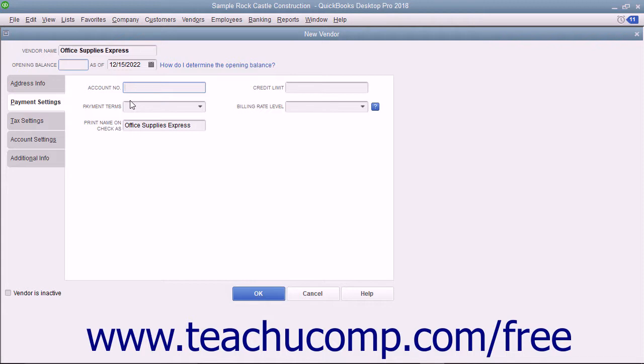You can enter the account number assigned by this vendor, if the vendor gives you an account number, by entering it into the Account Number field. This number will print in the memo field of checks you remit to this vendor. If the vendor assigns you a credit limit, enter your credit limit into the Credit Limit field. Next, use the Payment Terms dropdown to select the default purchasing terms you've been assigned.